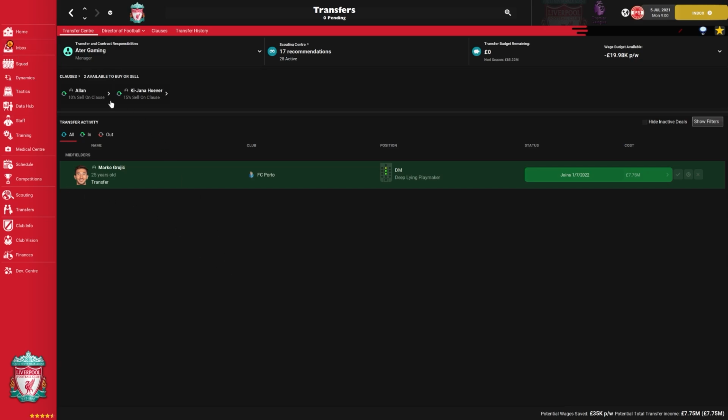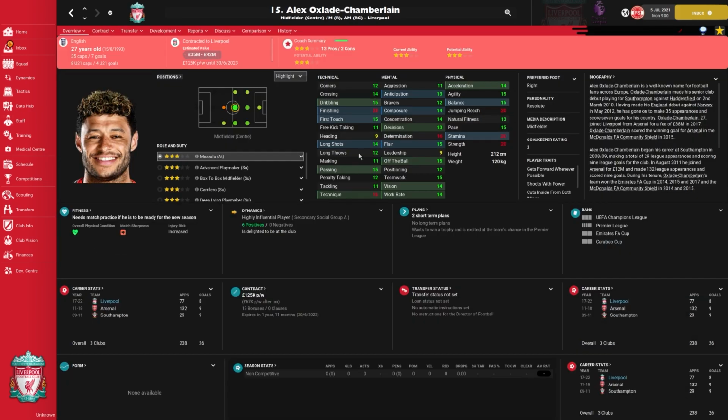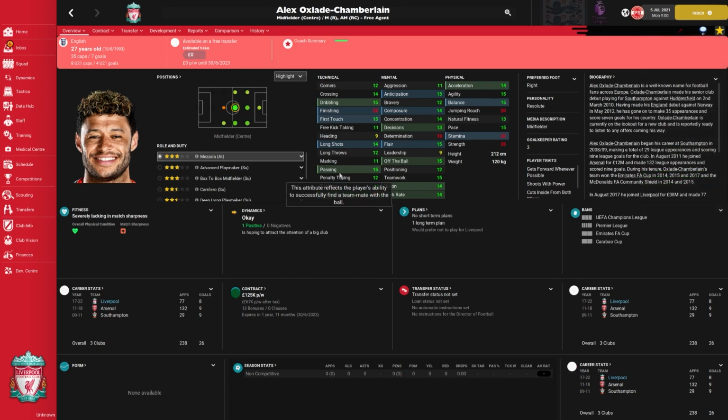Let's say we got the option to lose a player. Then we could enter the name of all our players, and then we spin it, and let's say it actually ended on the Ox. We are losing the Ox. We just go to the editor and we terminate the contract, and we no longer have the Ox as one of our players. He is, as you can tell, a free agent.